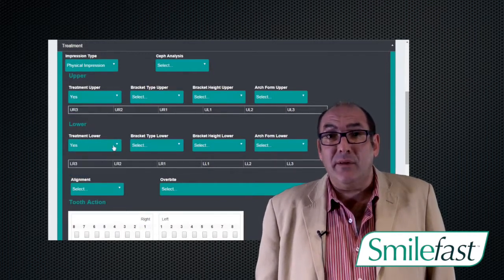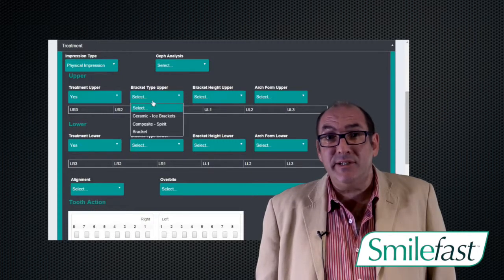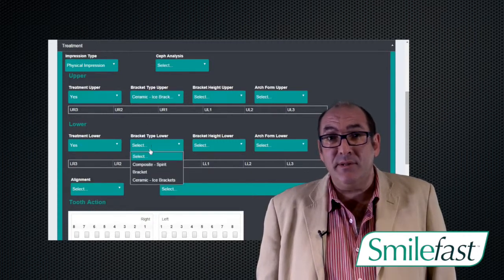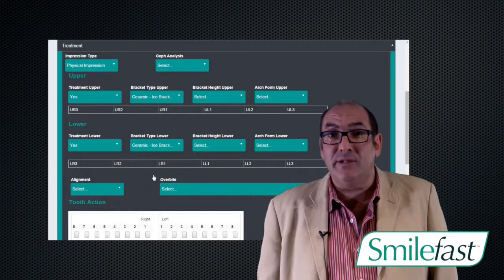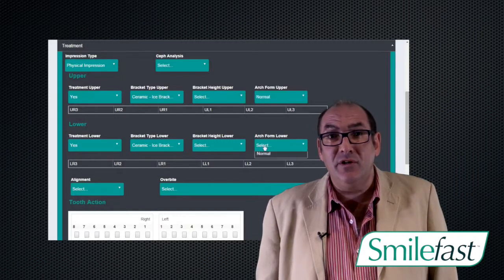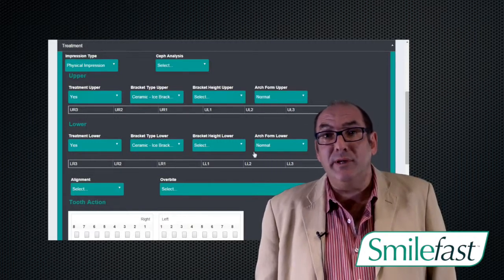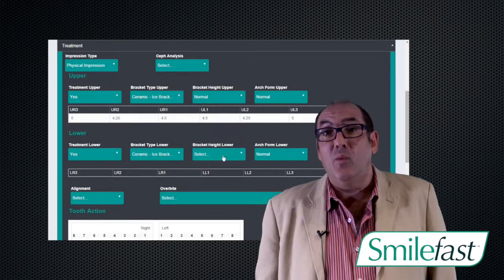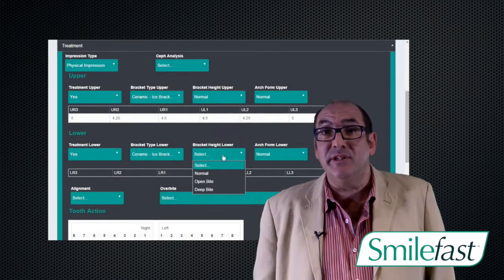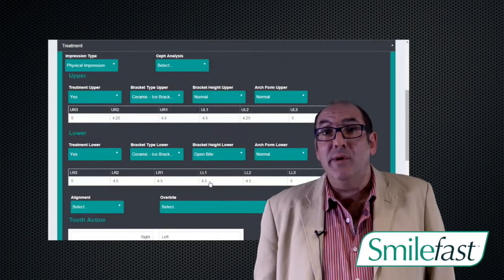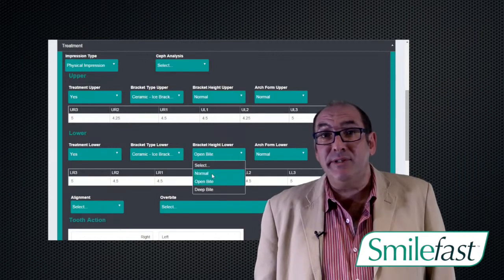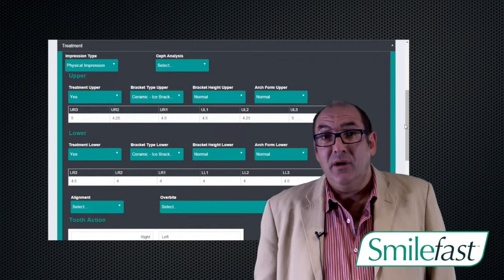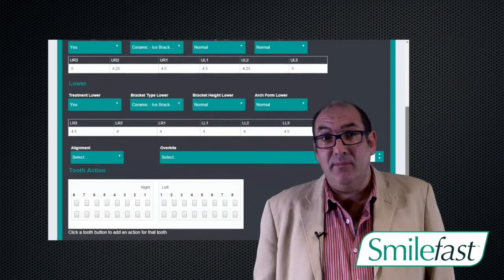And then underneath that, you have the treatment details where you need to select which arch you're going to treat. You need to select the bracket system, whether you use ceramic brackets or composite brackets, but we recommend ceramic brackets in all of our cases now. The arch form that you wish to utilise, which by default will give you the normal arch form, and the bracket height, whether you want a normal bite setup or whether you want an open bite setup, so the brackets are positioned more gingival than normally, or whether you need a deep bite setup where the brackets are positioned more incisal than normal. In other words, trying to reduce the deep overbite.